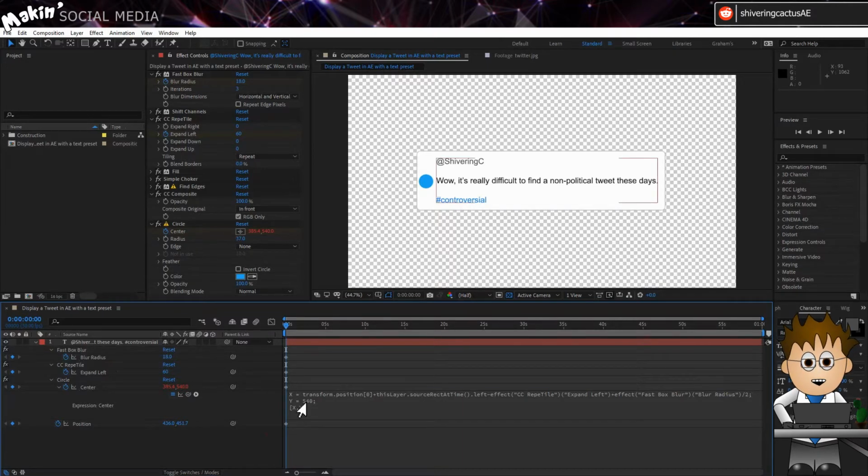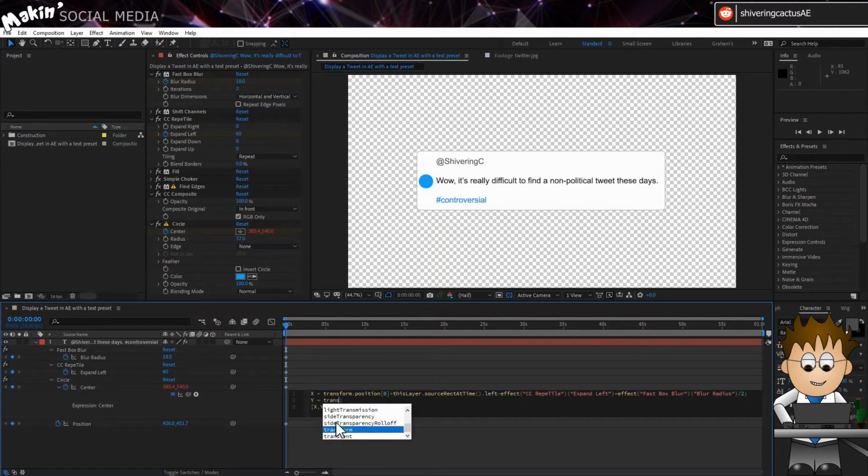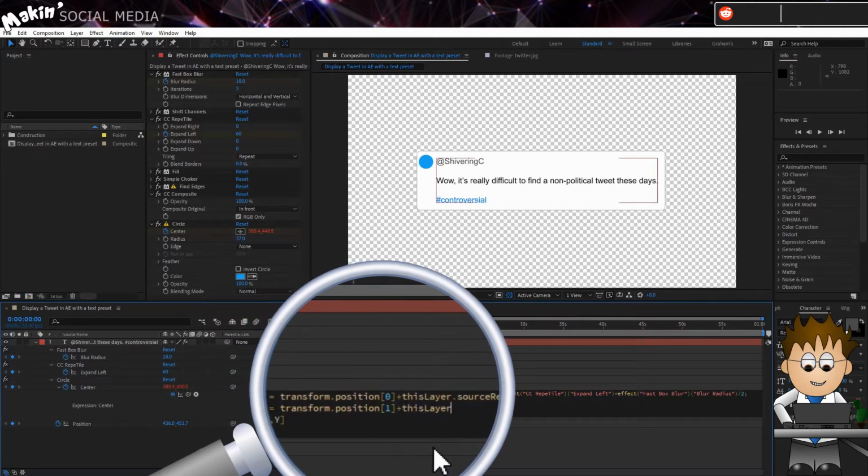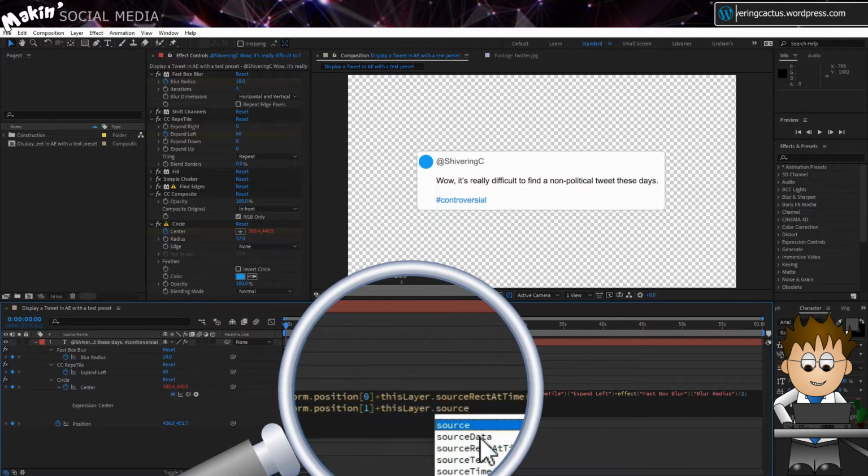Y is a little simpler now that we have done X. Edit the expression again and replace 540 with transform.position[1] plus this layer.sourceRectAtTime().top.